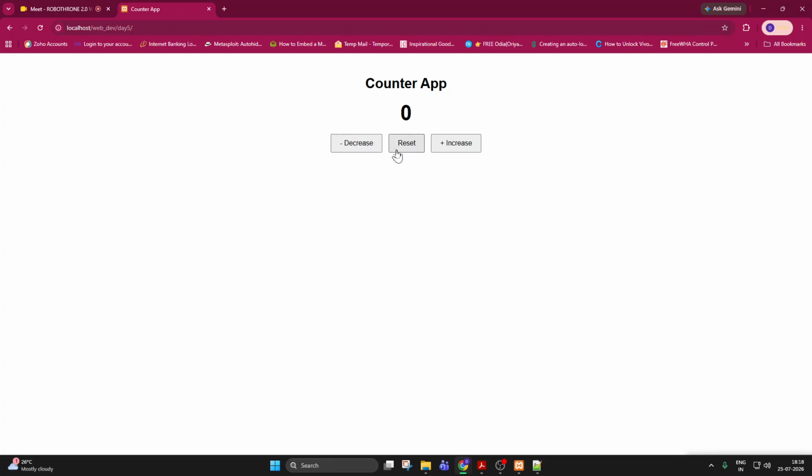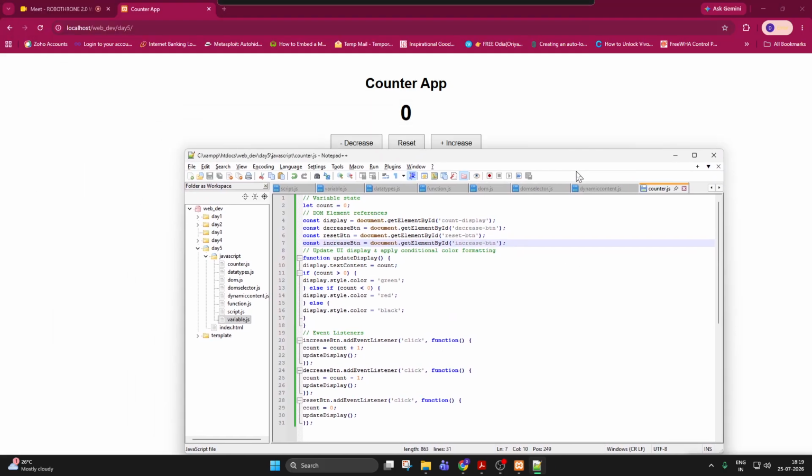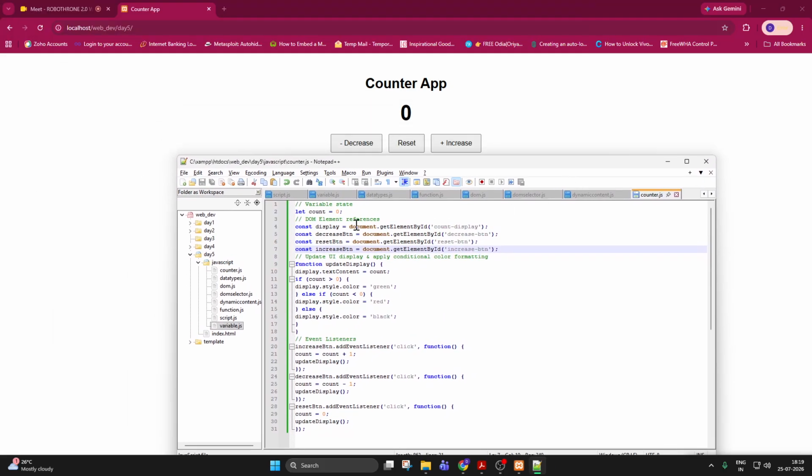You will see decrease, reset, increase. Go to your counter.js. I have four constant variables, that is for display, decrease button, reset button, and increase button. These are the buttons. Okay, this is the display, this is for decrease button, this is for reset and increase. And how to access it? For display, document dot getElementById is count display.